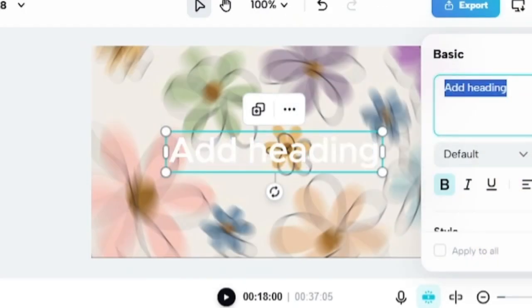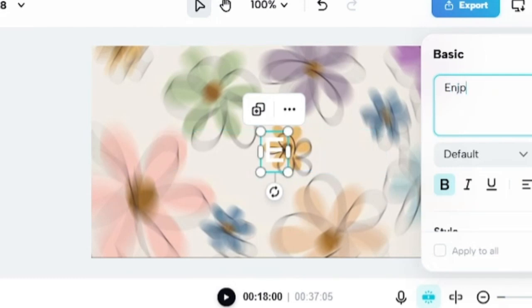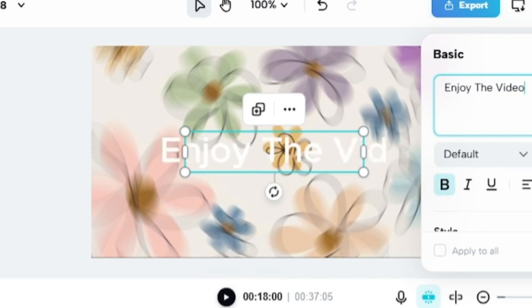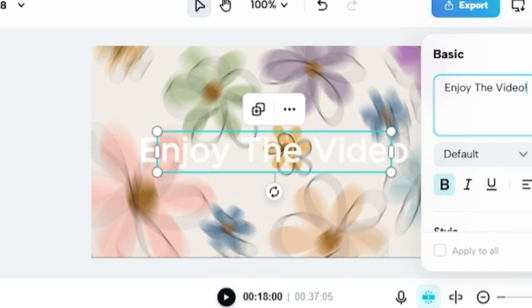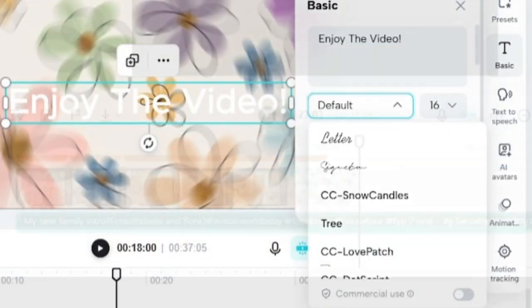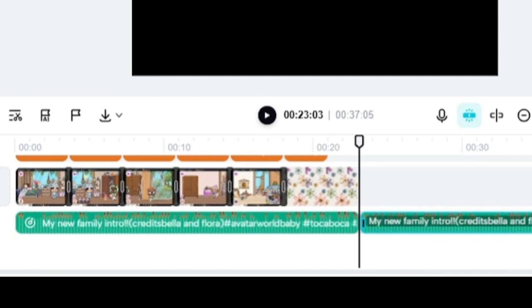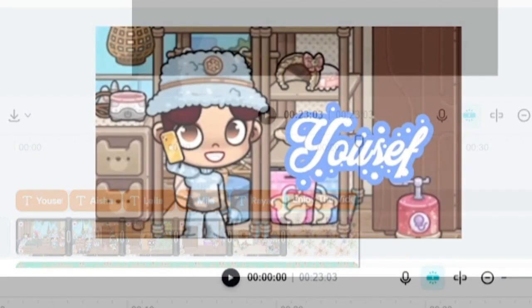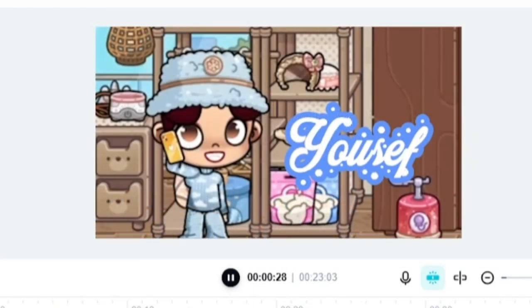So I'm just going to write like enjoy. And I'm gonna change the font to something else. So I just cropped the sound. And I also changed the size of the text. I mean the amount of time it shows for. So now it looks kind of bland.